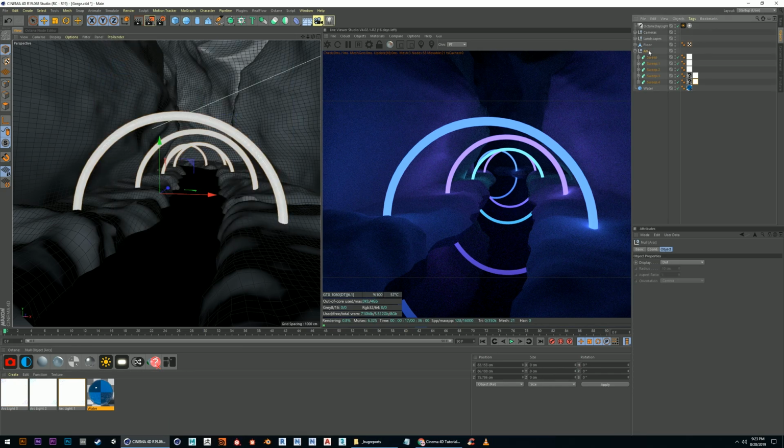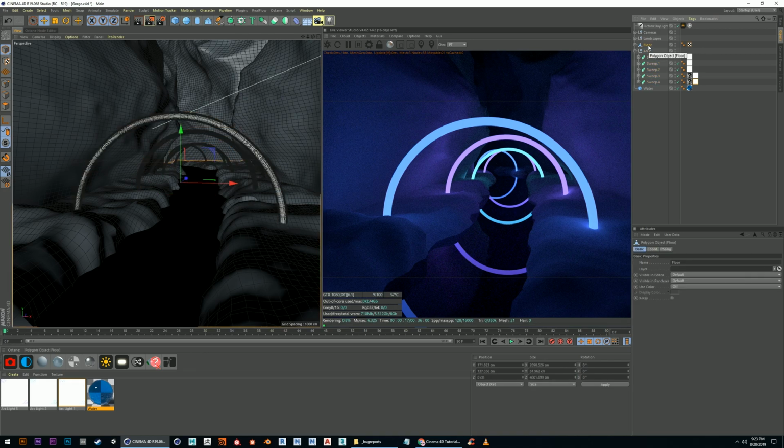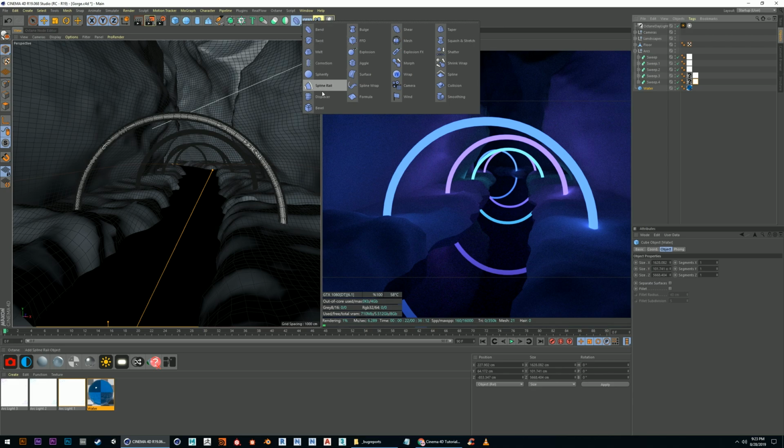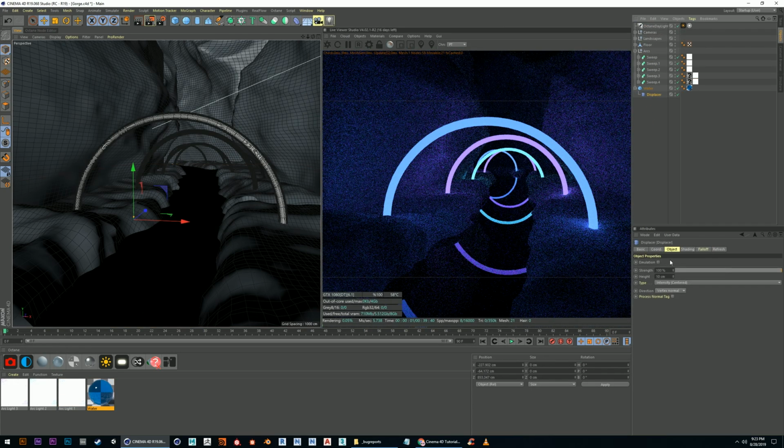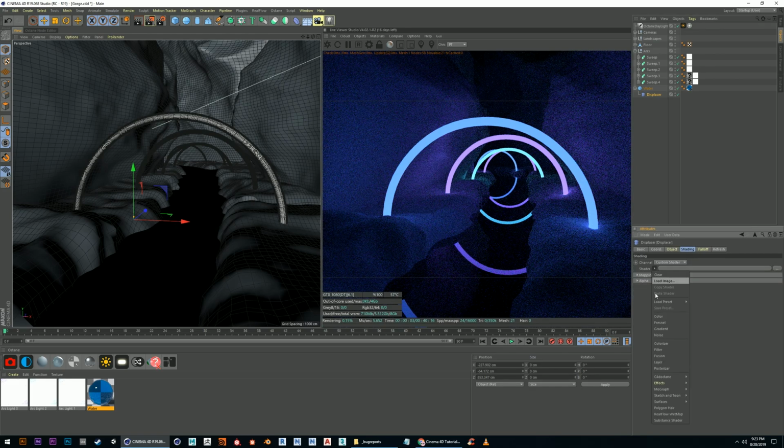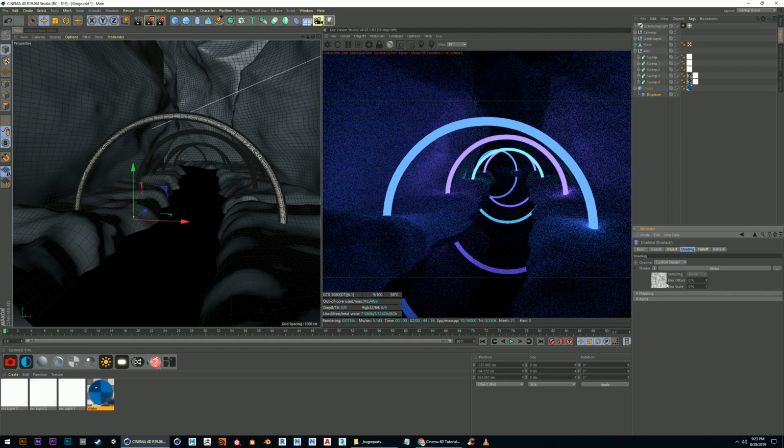Remember, we can always go to water and go to our very, very handy displacer. Man, I love using this one. Go to your shading, add a noise, go in here.